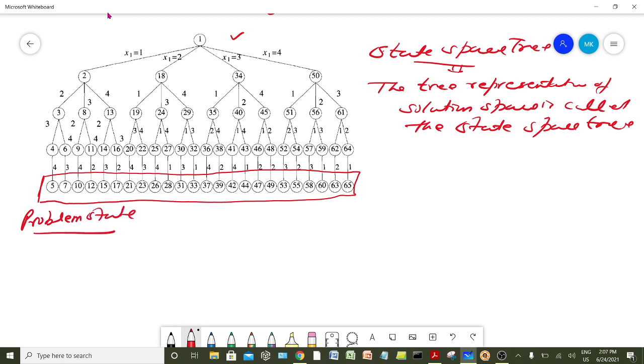Problem state. So what exactly is it? It says that each node within the state space tree is a problem node, or you can say a problem state in itself. So all the nodes from 1 to 65 are problem states. Fine. Now the second definition is the solution state.